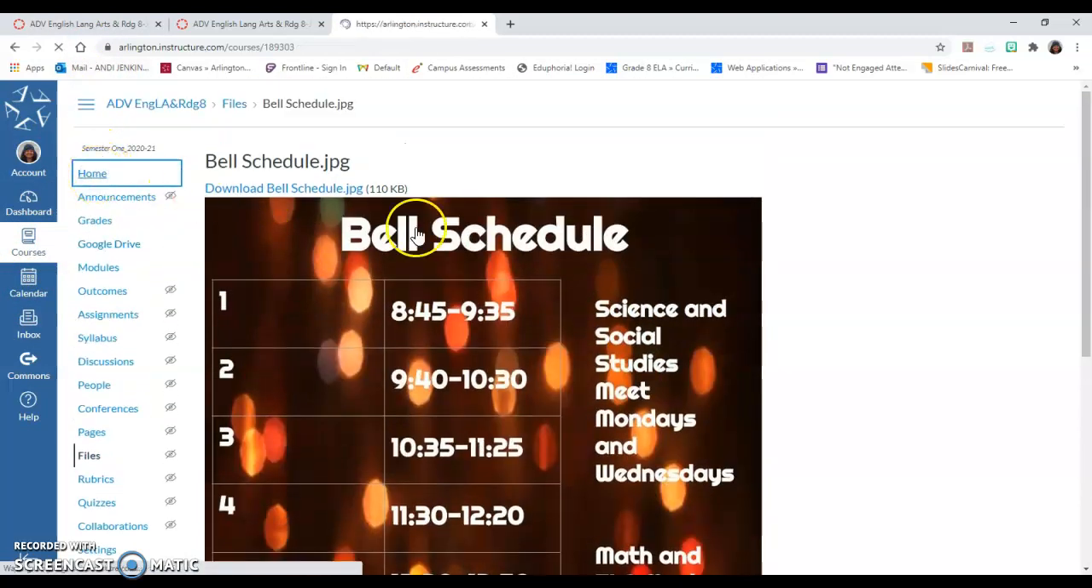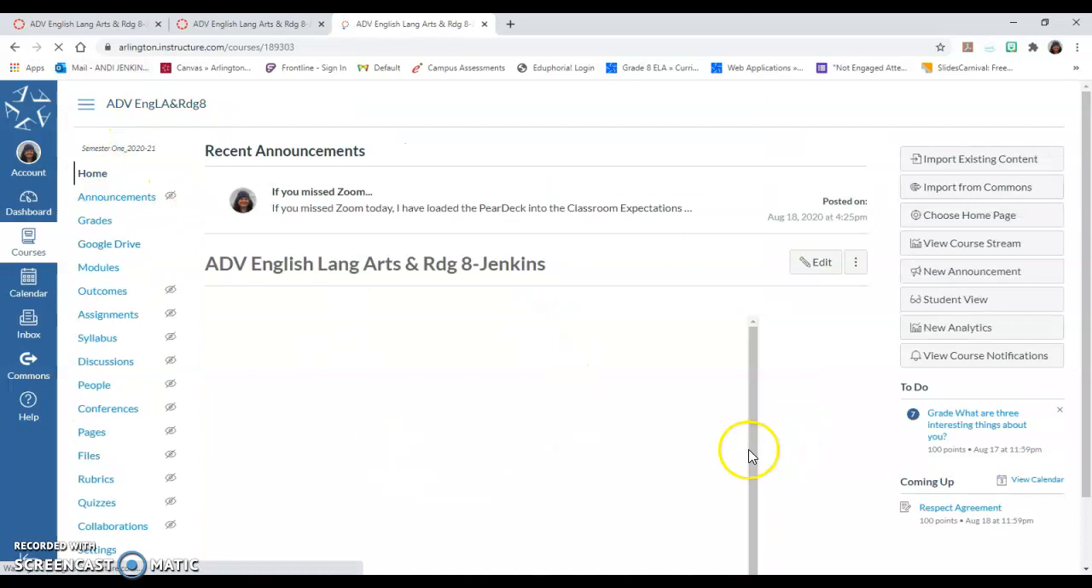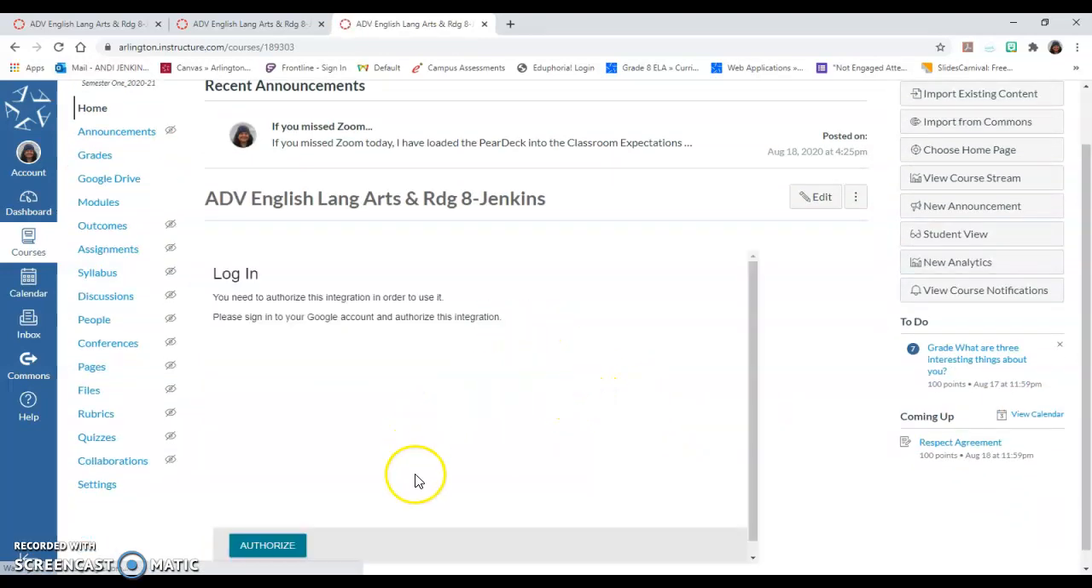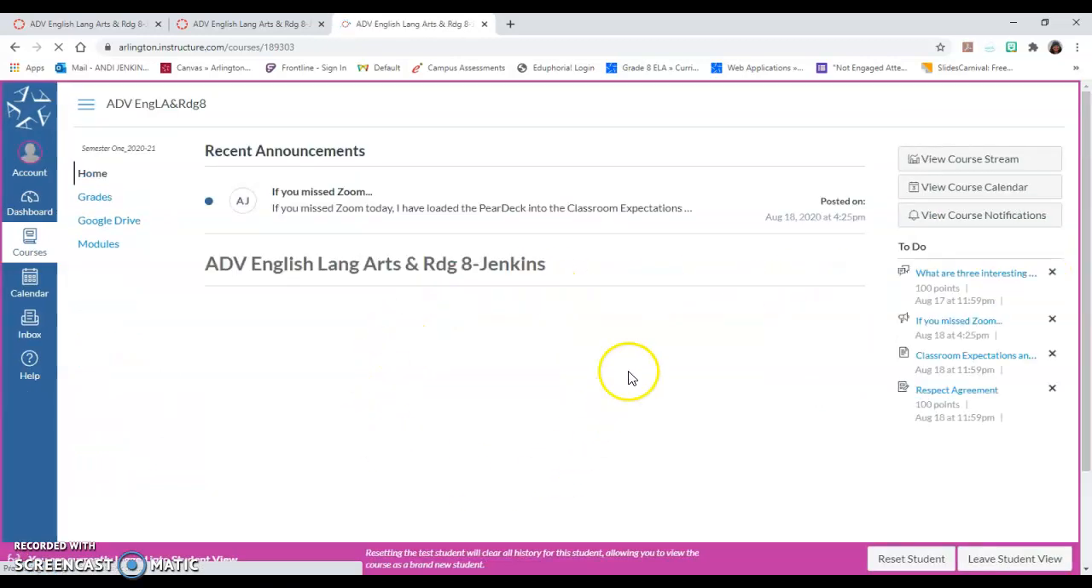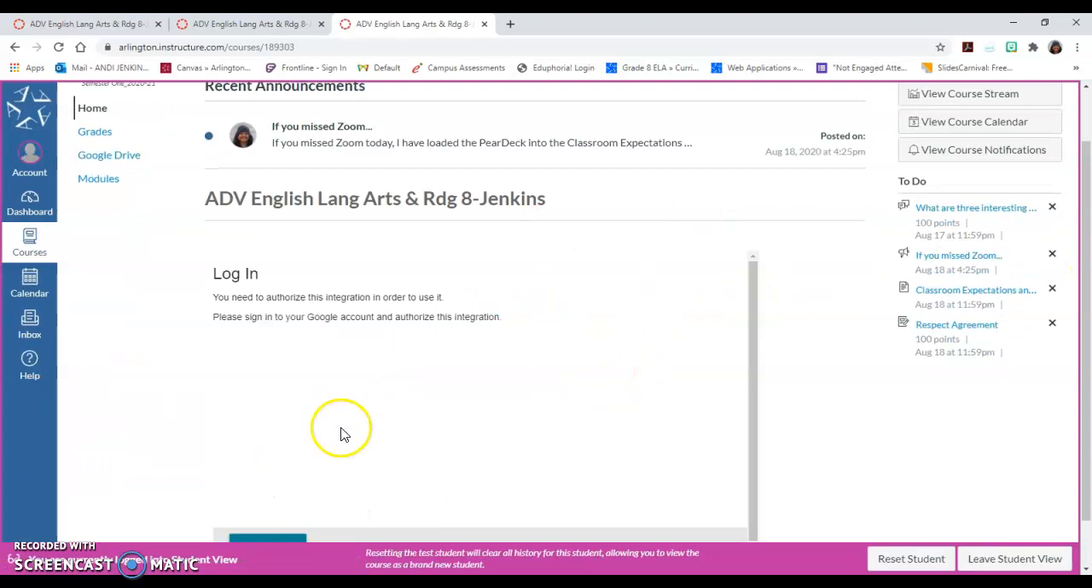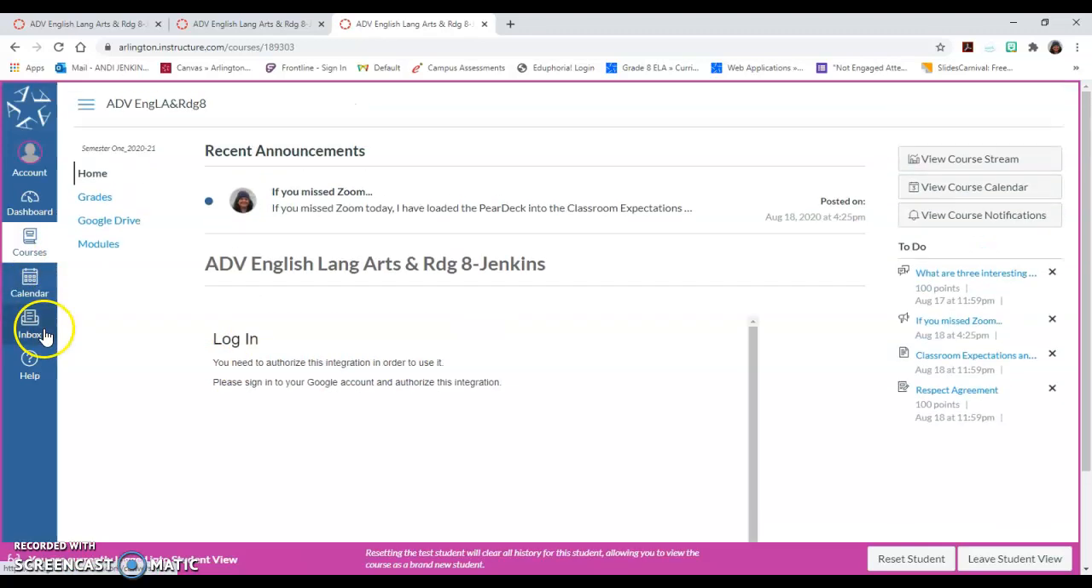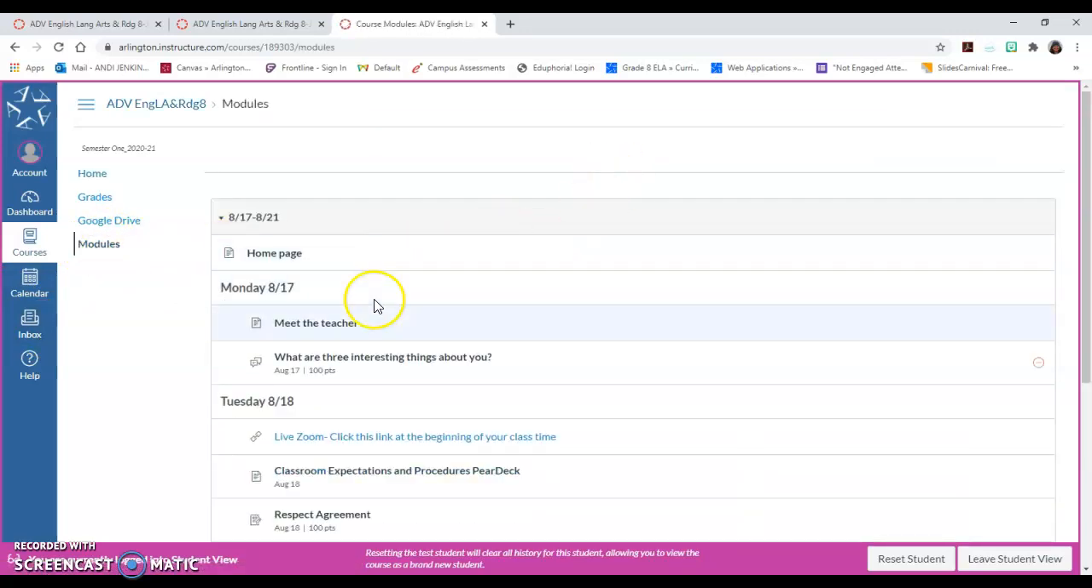Now, if you have a mobile device and you can't click these links here, I'll show you what it looks like for me. If I turn on Student View, I can't get to these links, but that's okay because as I wrote on the whiteboard, these links are all under the modules. So if you come over here and you click modules, here's all the stuff from the home page.